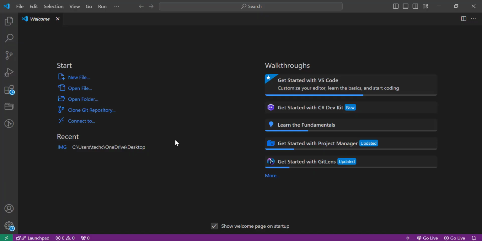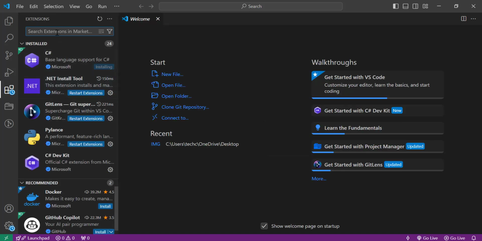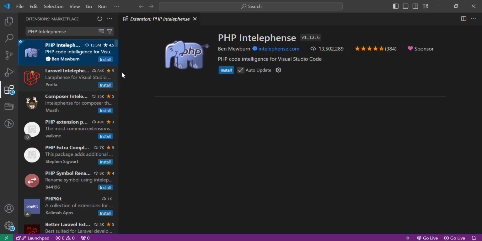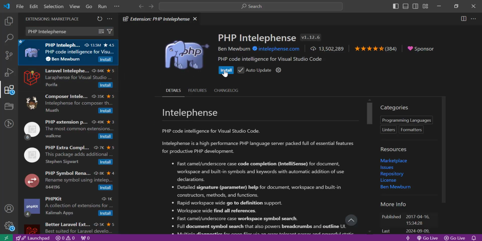Then open Visual Studio Code, go to the Extensions view, and install PHP Intelephense and Code Runner. With that, you're all set up to run PHP in VS Code. Stay tuned as I guide you through each step in detail.